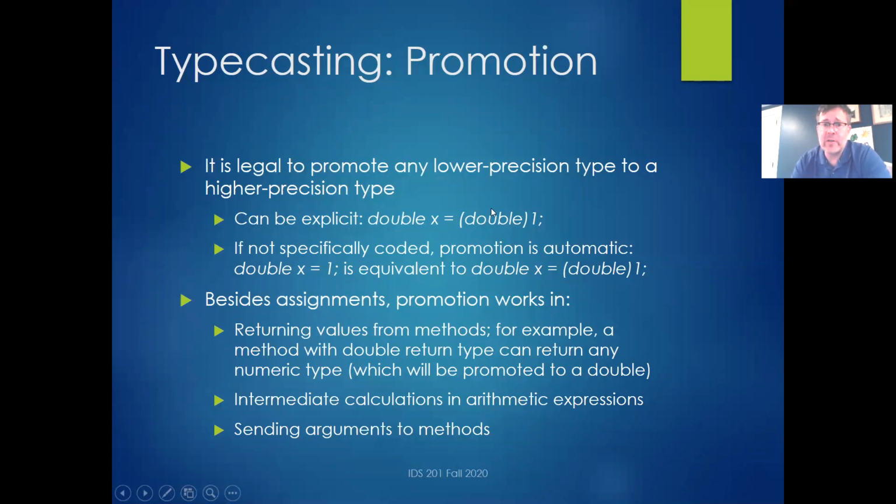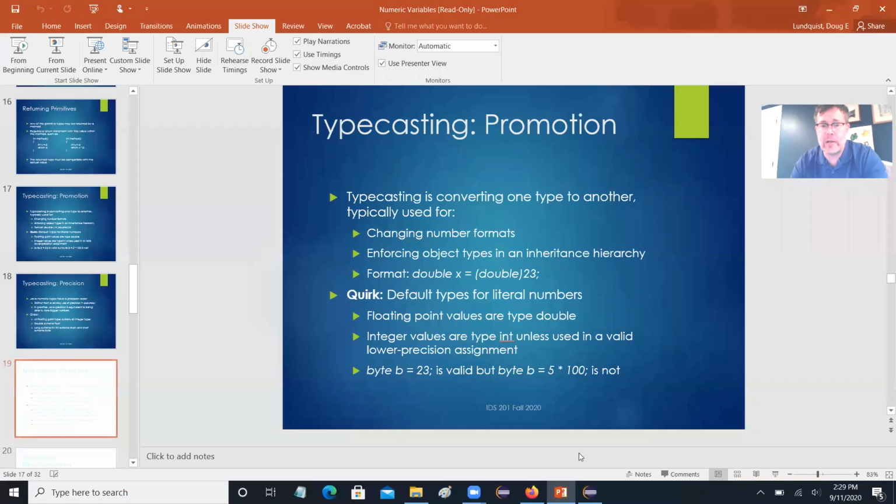However, because it's legal, even if you don't specifically code it, promotion like this happens automatically. Promotion means converting a lower precision type to a higher precision type. So, for example, double x equals 1 is actually equivalent to this statement above it. Now, besides assignments, promotion also works in a number of other places. So, number one, returning values from a method. For example, if I have a method that returns a double, it is perfectly acceptable to return an int from it. I'll show that in Eclipse.